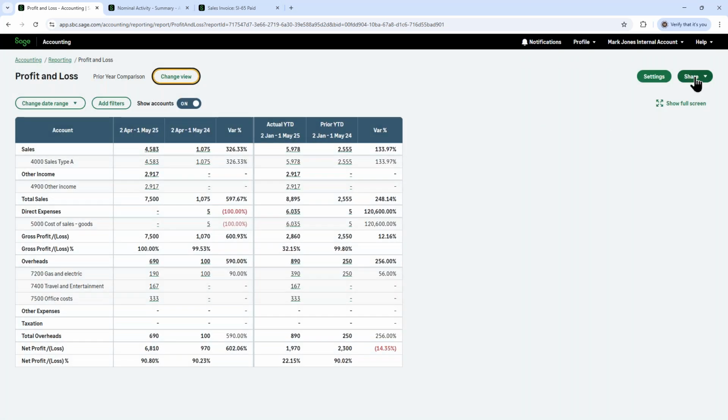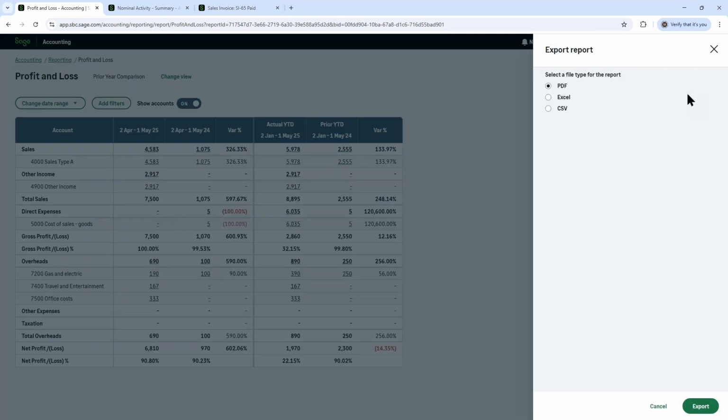I can now use Share. If I click on Share at the top right here, I can send this report directly and attach it to an email just by clicking once on Send via email. Or I can export to save a copy for our records or share with others. You can choose from PDF, Excel, or CSV.